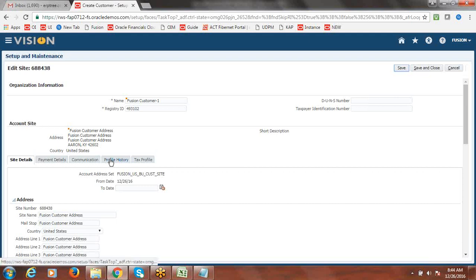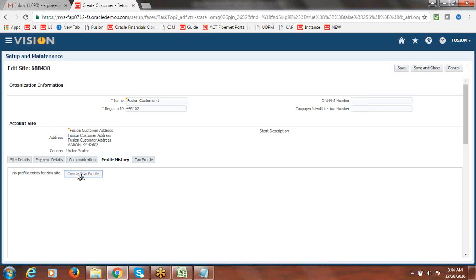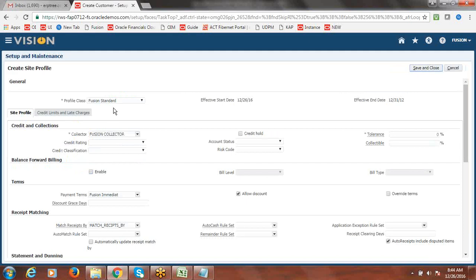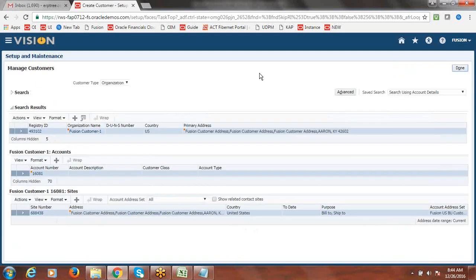Go to profile history. We already assigned a customer level. To default to here, just click on create site profile. The system is defaulting. Okay, just click on that, it will default. Save and close. You should do this action. Okay, so site level also we have done that. Then say save and close. Now customer definition is completed.